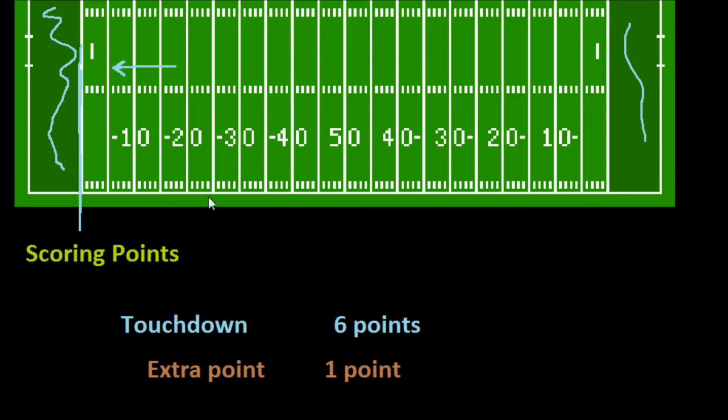What happens to get an extra point is, after the touchdown, your team kind of gets a free play. So the ball will be placed on the 2-yard line. That's why this extra white line in the middle is here. So the ball is placed there on the 2-yard line.